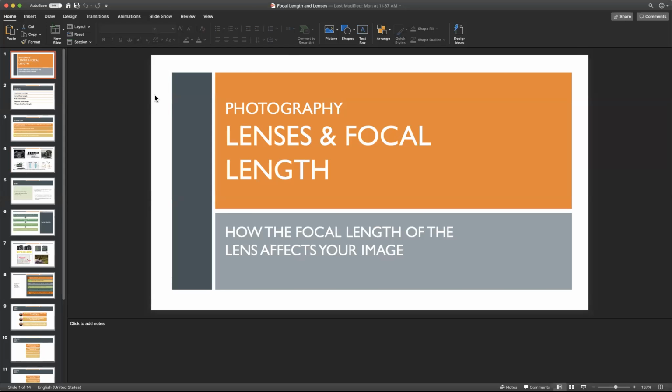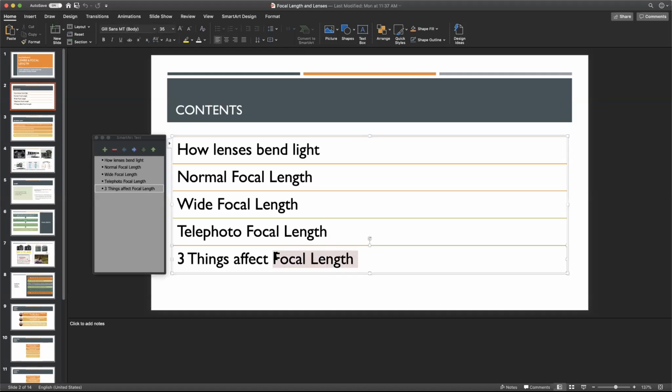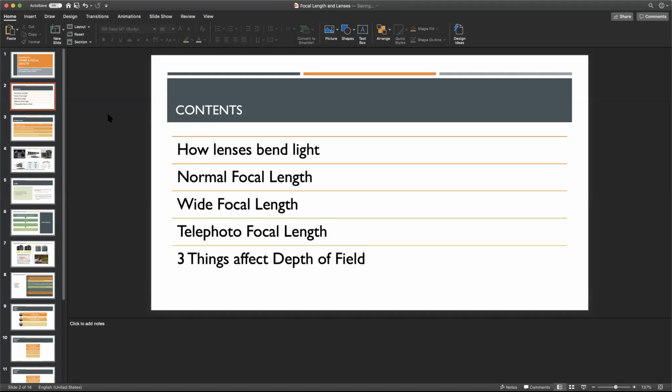Lenses and focal length. It's how the focal length of the lens affects your image. There's one thing I need to change right here. So you'll have to remember that this needs to be changed in the version that's already online for you.